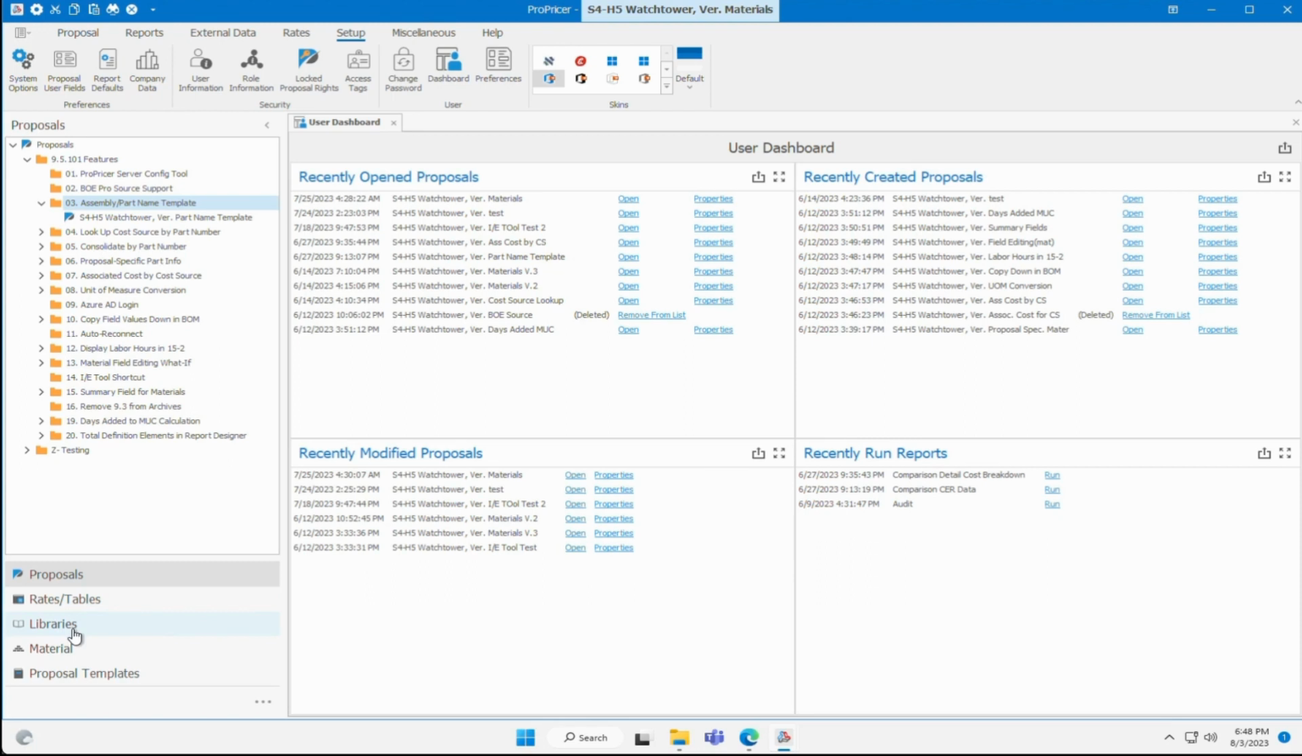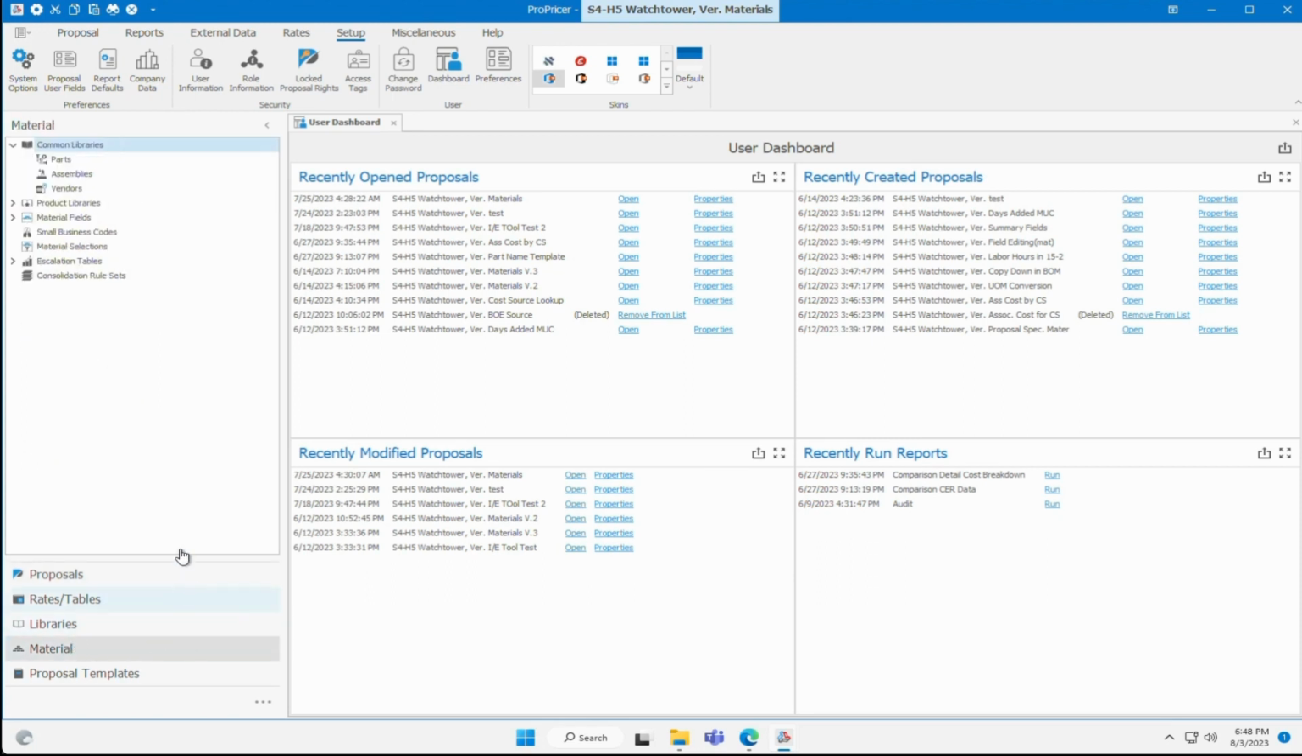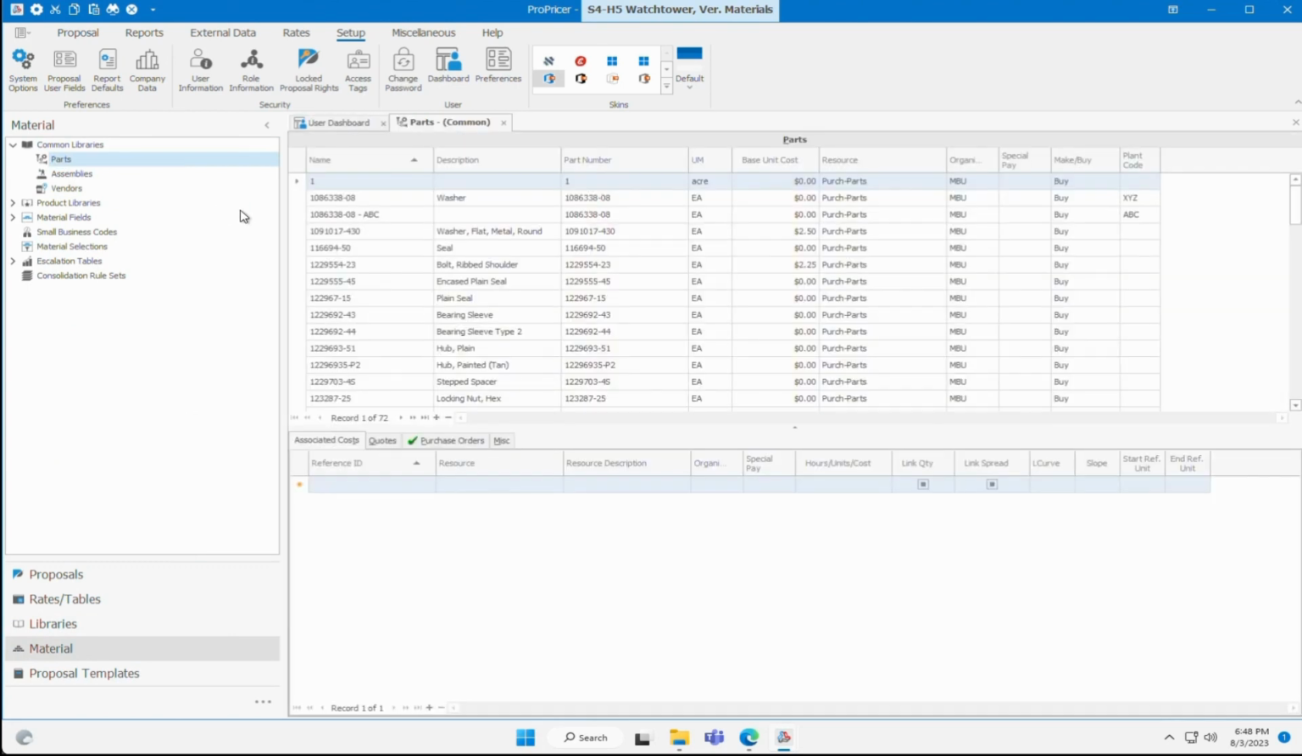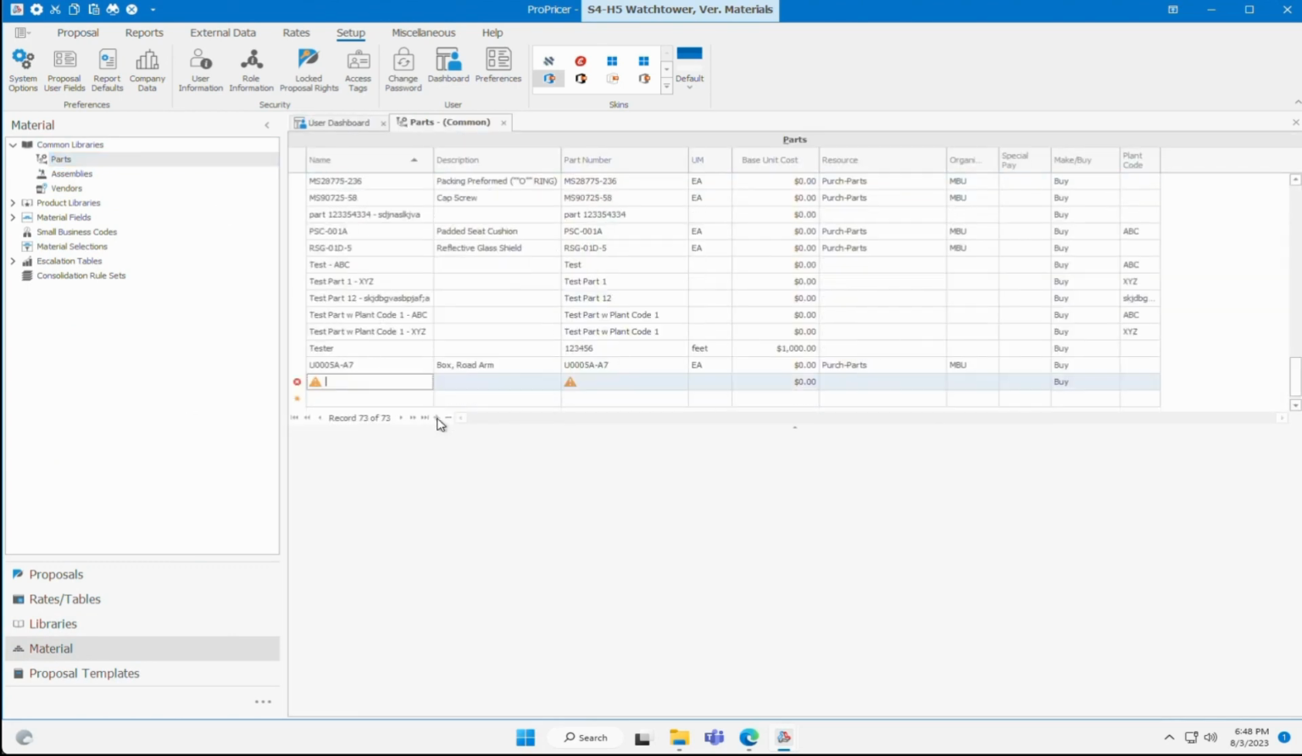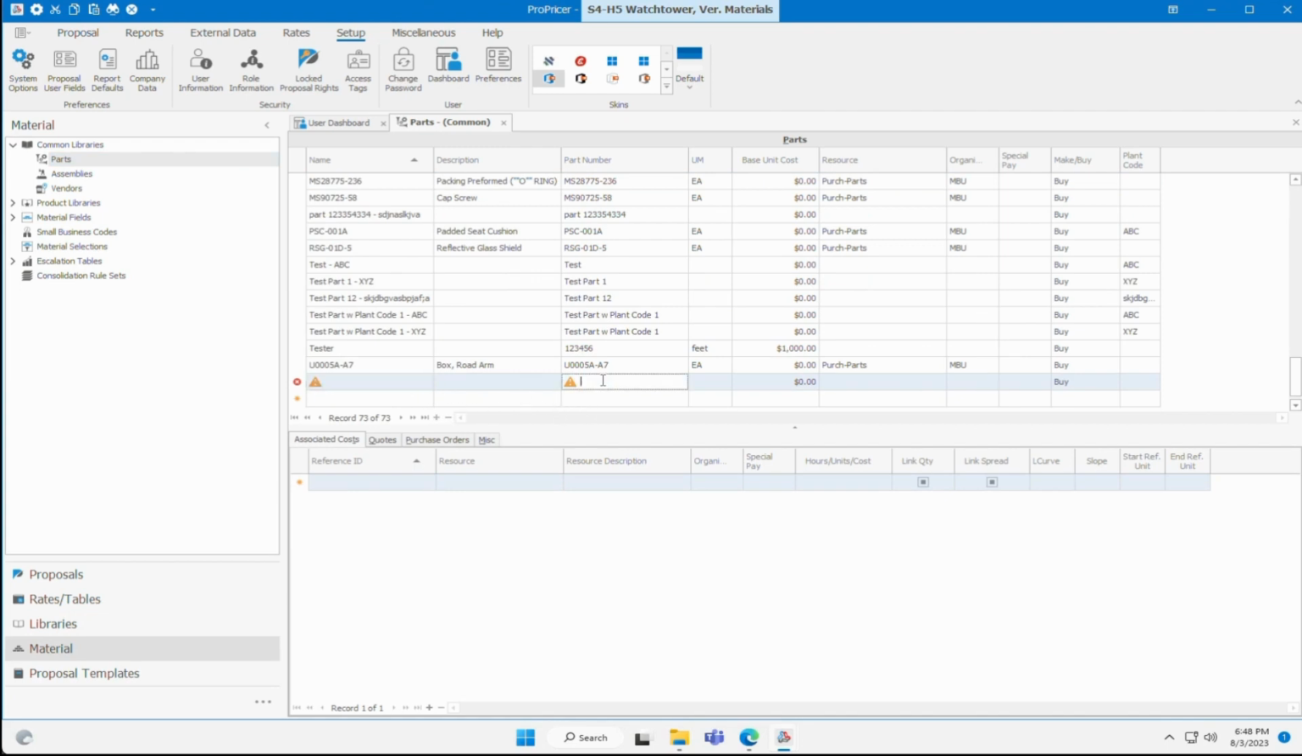So I'm going to go to my material library now, and I'm going to open up my parts from my common libraries. So in here, if I were to now create a new part, I'm going to go to my part number field. Let's call this demo test part A. And I'm going to now put something in my plank code field. I'm going to call this 1, 2, 3. So now you'll see that my name template is already starting to populate automatically with what I'm entering.